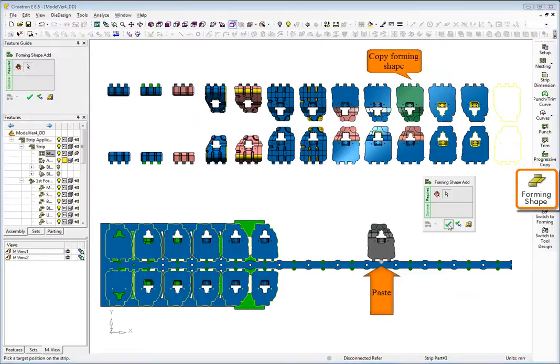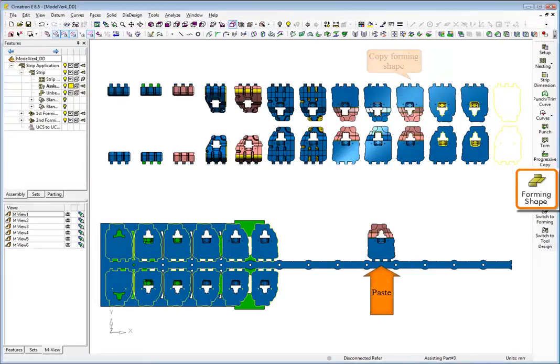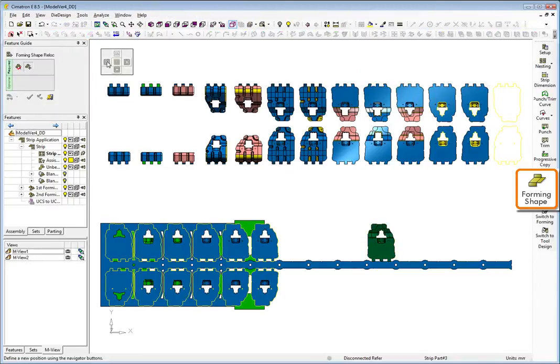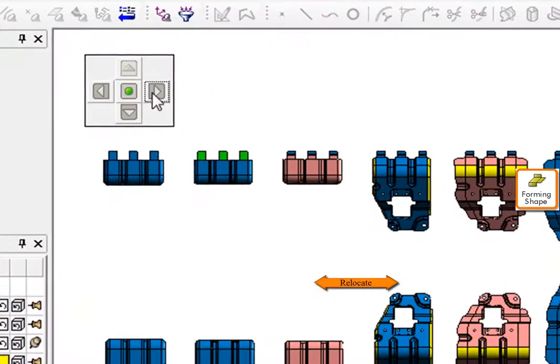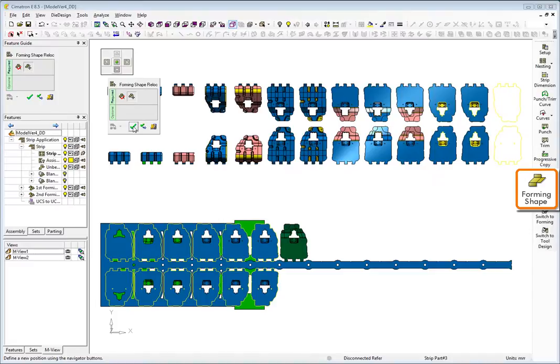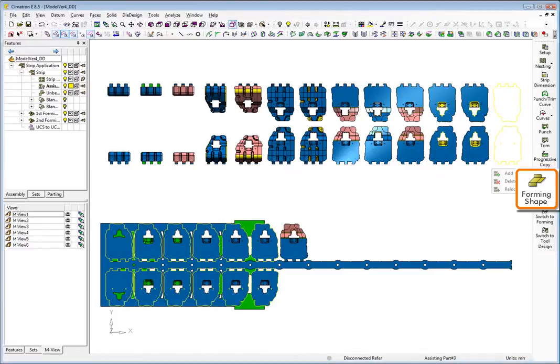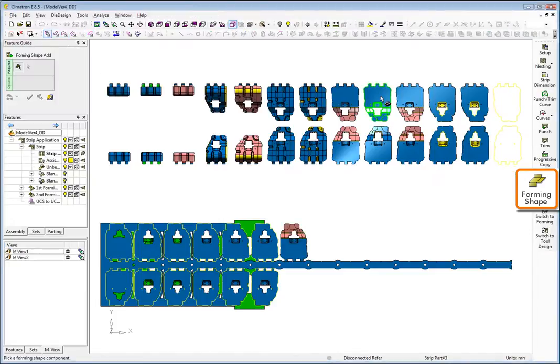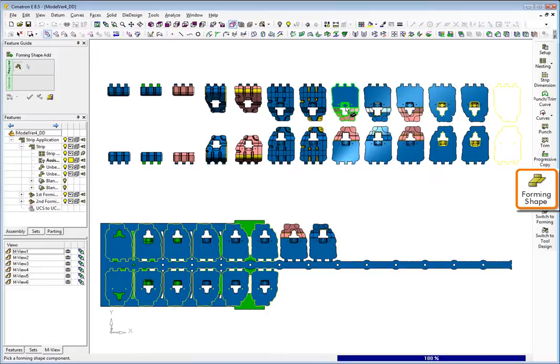All we need to do now is complete the strip by pasting the previously formed shapes onto their desired location on the strip. We have complete flexibility to edit the strip until we are happy with the result. As you can see, adding the formed shapes to the strip is as easy as pick and drop.